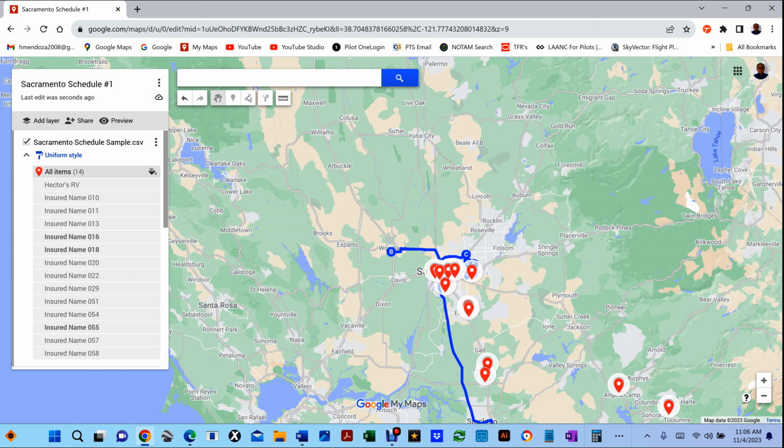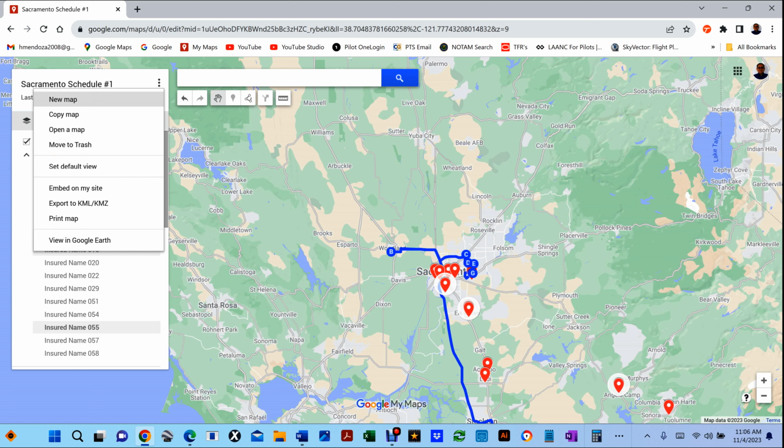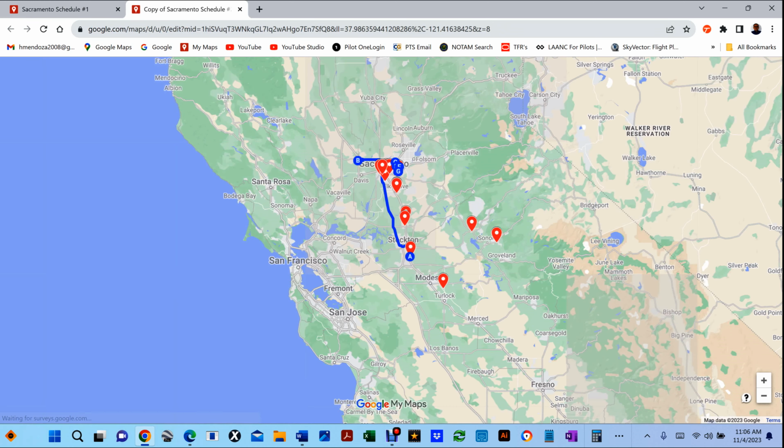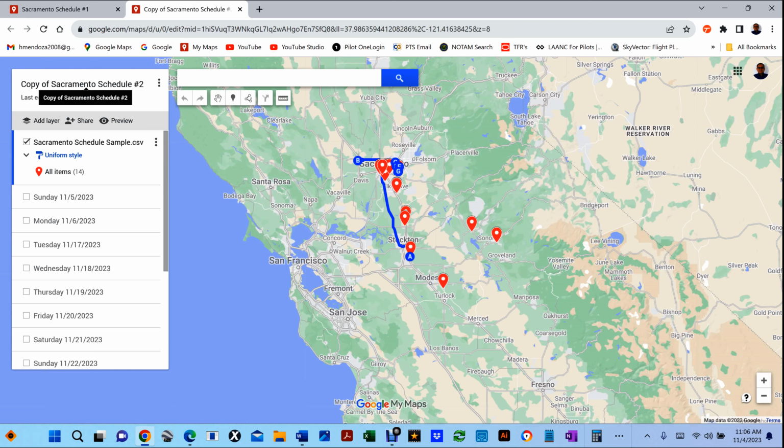I'm going to go in and I'm going to duplicate this. So if I click here, you see right here it says copy map. I'm going to click here and I'm going to name this number 2. Okay, so I've reached the limit on the number on the first one. So now I'm on the number 2.